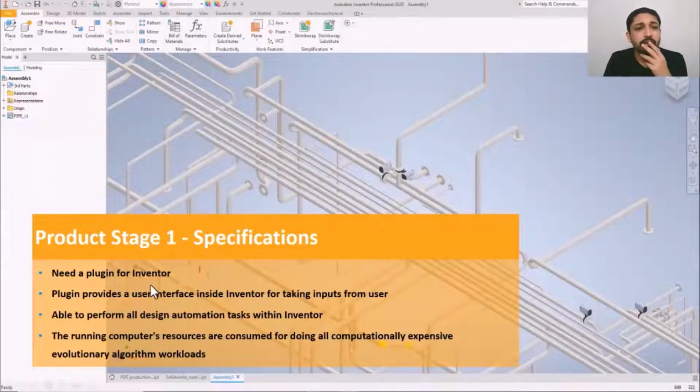Okay, so the plugin is required. The user interface has to be designed in which a very minimal number of inputs have to be asked from the user. All the operations of creating this layout will be performed using design automation within the Inventor application. And most importantly, since it is an optimization study, multiple designs will be created, then evaluated and finalized, and the final design will be selected.